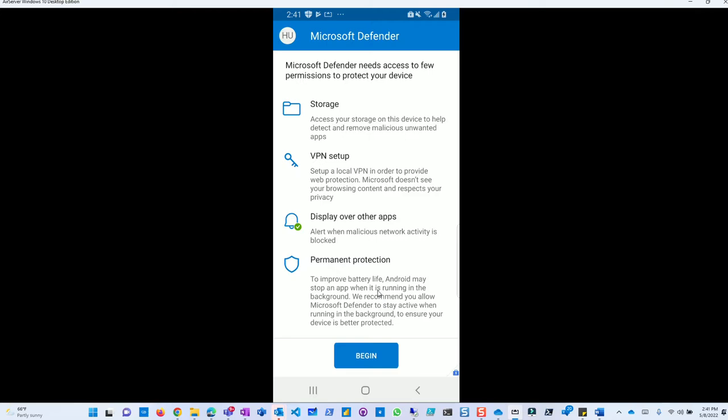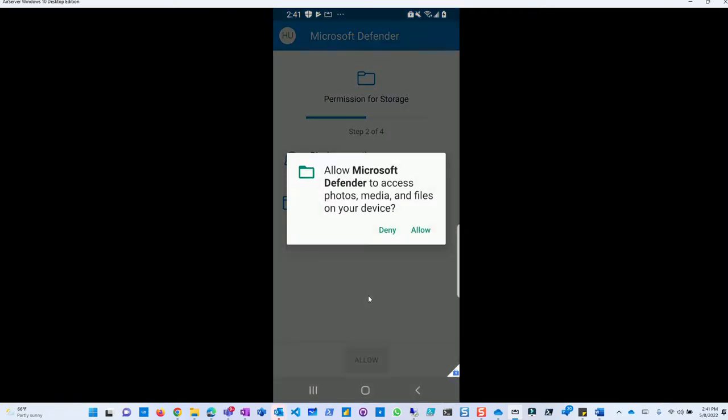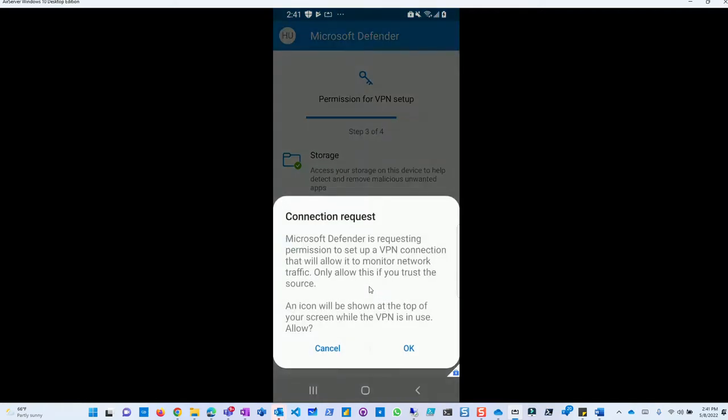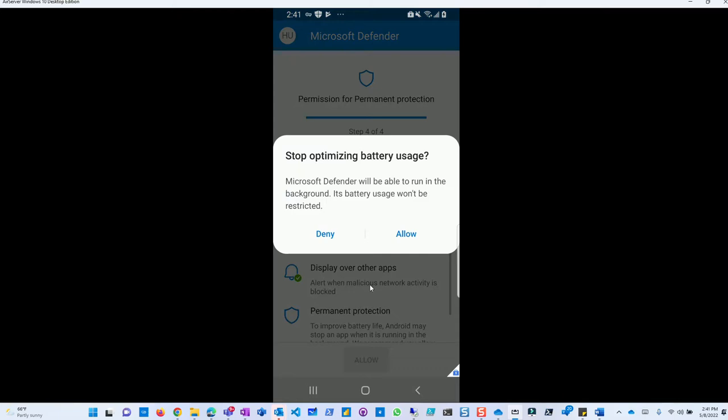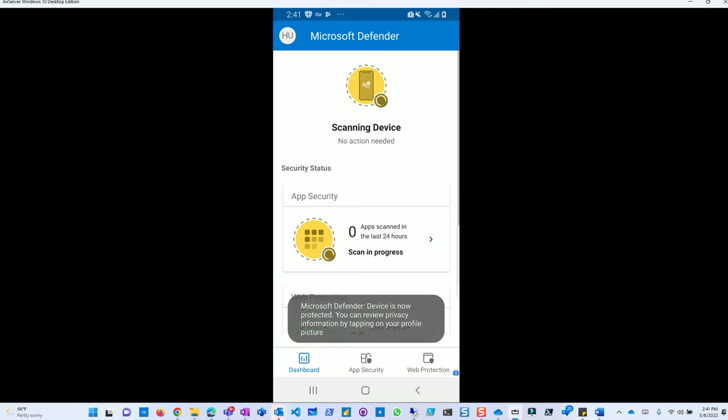So I'll go ahead, I'm not hesitant to give permission because I trust this app and this is what it's supposed to do. So when I hit begin here, it asks to allow Microsoft Defender access to photos, media and files on your devices. So this is the time you want to make a decision here, but allow. Connection request. Microsoft Defender is requesting permission to set up a VPN connection. Okay, that is good. Hit OK. Perfect. Stop optimizing battery. Okay, I don't care about this, so I'll just allow.